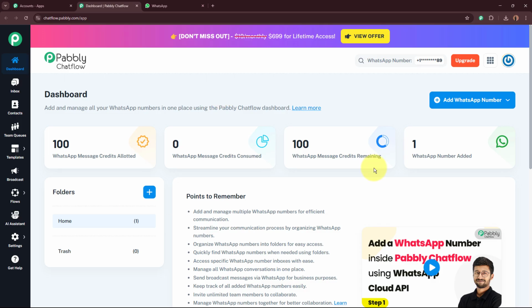Okay. So this is the dashboard of Pabbly Chatflow account. Now we are going to take an overview of each feature of Pabbly Chatflow. Firstly, from the left side, we are going to discuss the inbox.